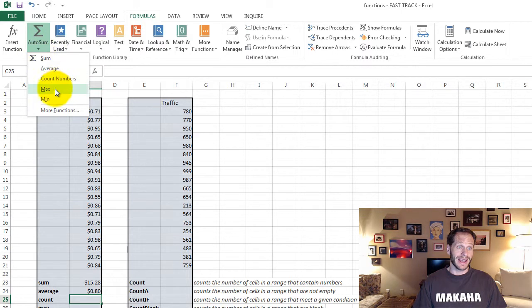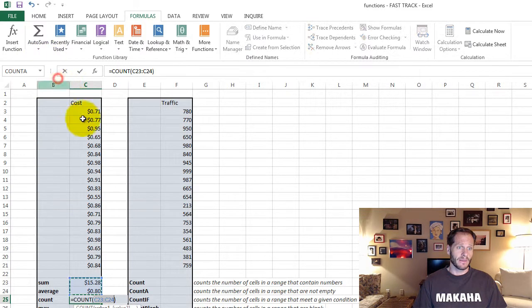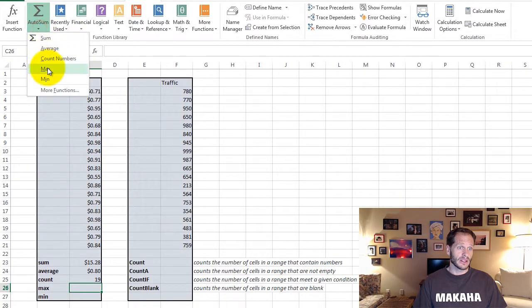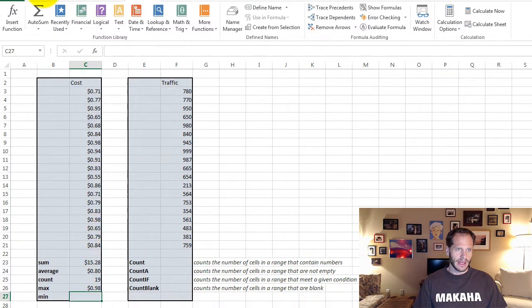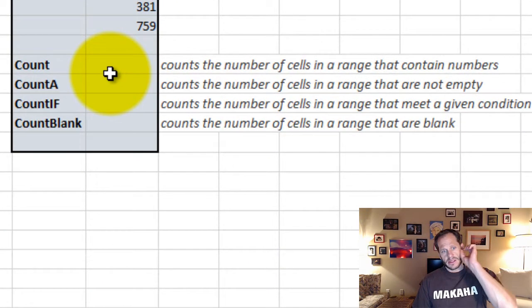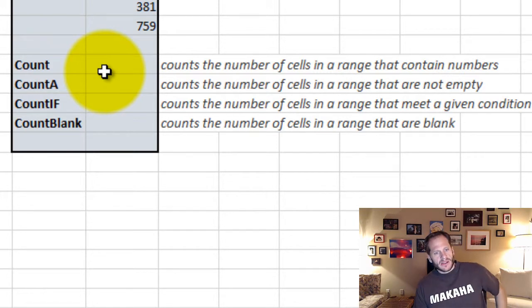What if I wanted a count of all the ones up there? Count numbers. I'm going to count how many different numbers are up there. It should give me 19. What if I wanted to know the max value? Give me the max value in that list. 98. What if I wanted to know the min value? Give me the min value in that list. 55. Very cool.